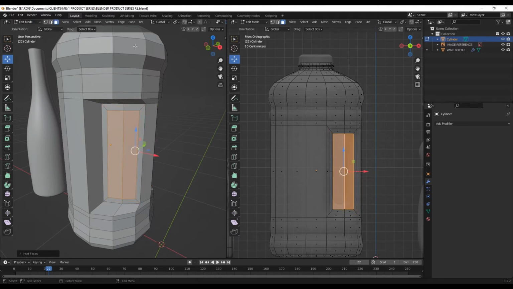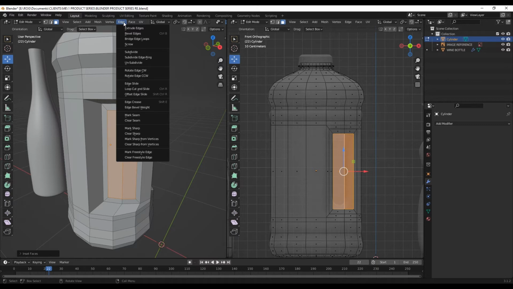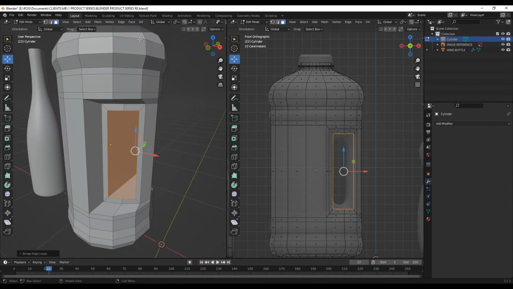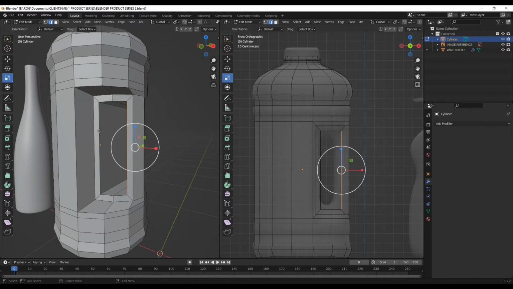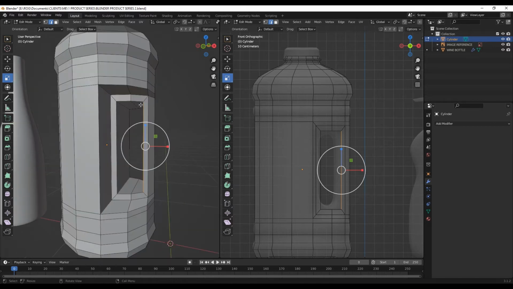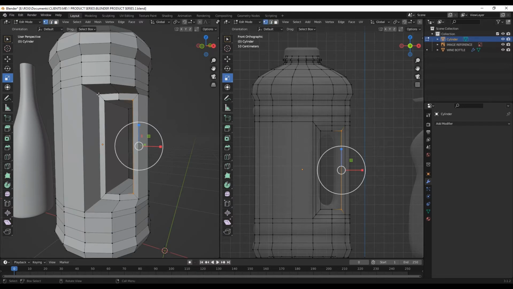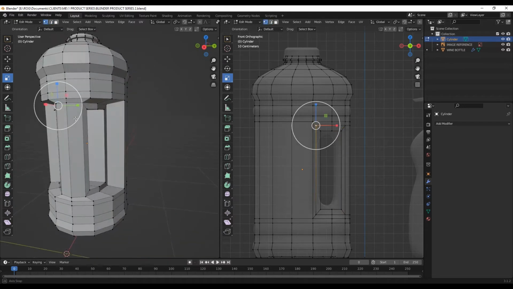Next, I'll insert the faces using I on my keyboard. Then I'll go up here to Edge, and then I'll select Bridge Edge Loops. And that will automatically create a hole with our edge loops and bridge those edges to form faces inside. So the next thing we'll do will be to shape this properly to get what we want, and then we'll also add more cuts to define the edges. So I'll go to my point mode for now, and then I want to select this point and the one at the back.